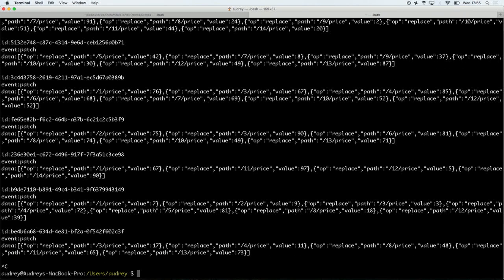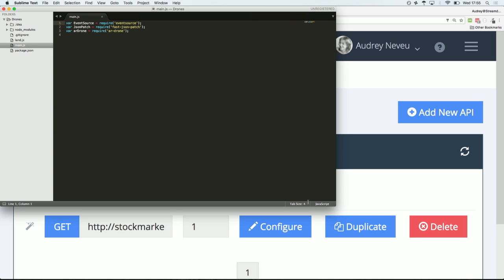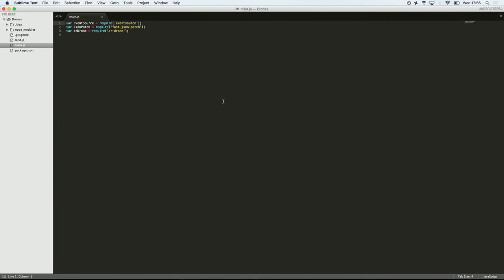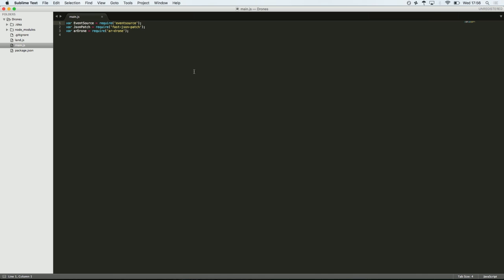OK, so now let's see how it looks when we want to make a drone fly. It looks like my IntelliJ has died. OK, so we're going to move on to Sublime.